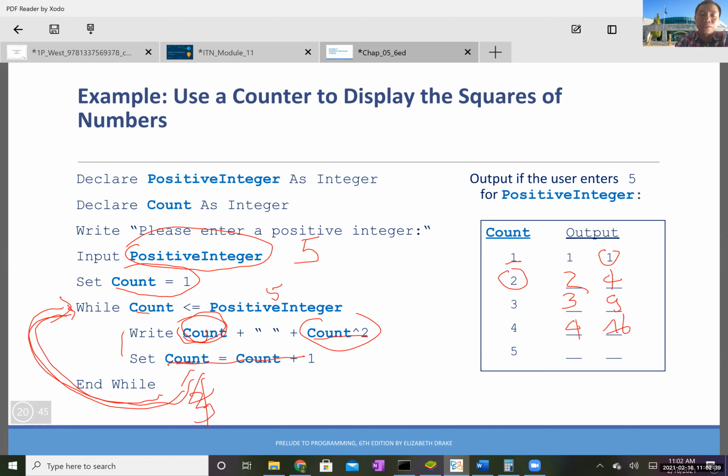Now you move to this one. You have count 5. Count 5, come back. 5 less than or equal to 5, correct? Right. So we have 5 here and 25 here. Now count 6. So count 6, come back. The condition here is not correct anymore, so we skip it here. Skip everything and exit the program. So actually the output will be 1 1 2 4 3 9 4 16 and 5 25 here.